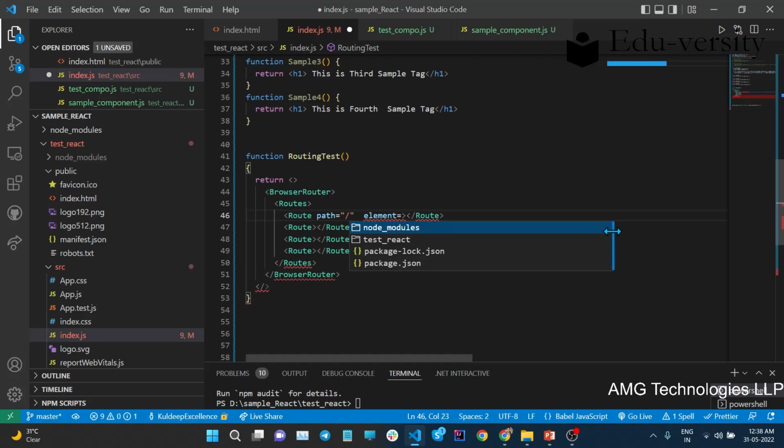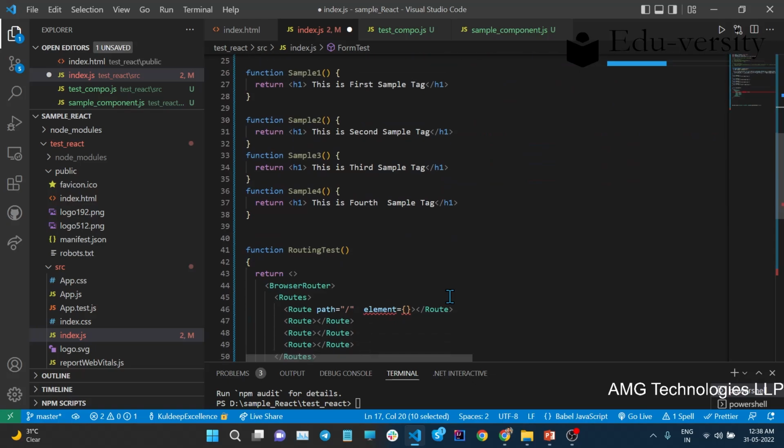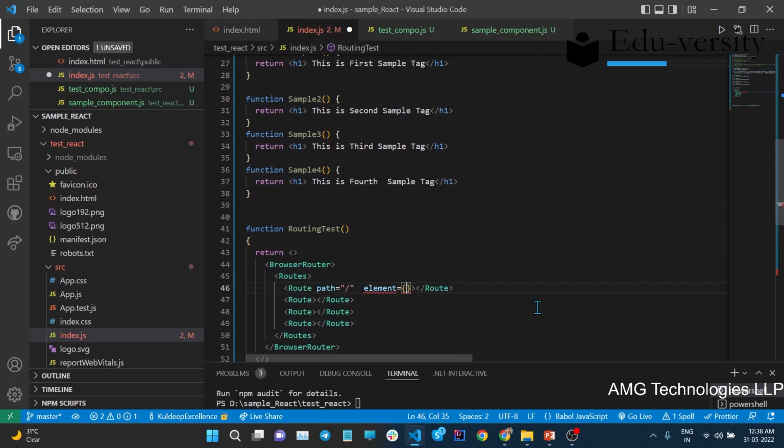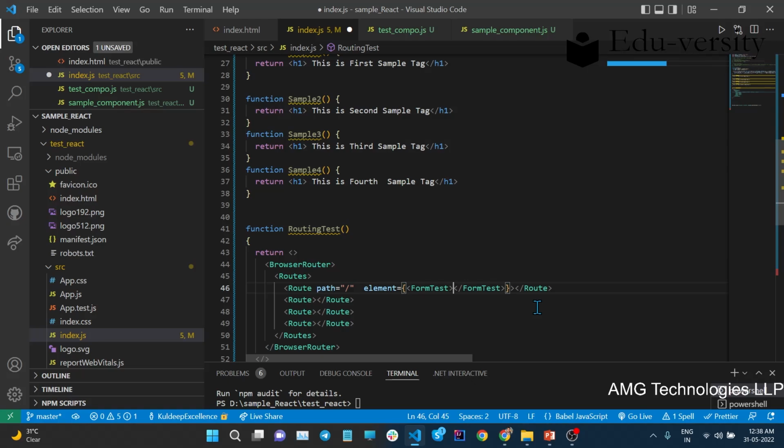So this is known as the empty path, or we can say the default path. And next, in the element part, we'll pass the form test in the element.